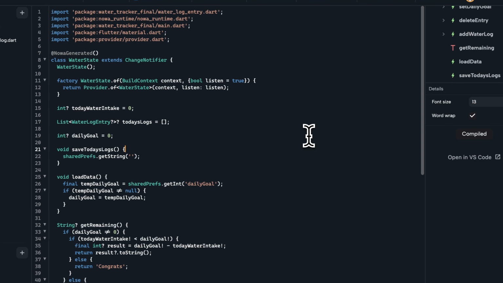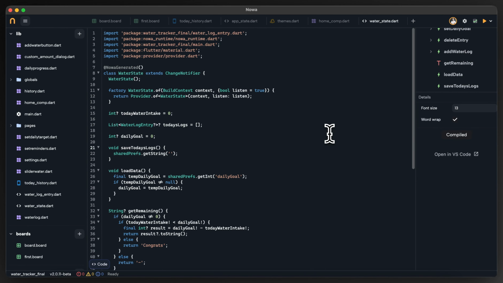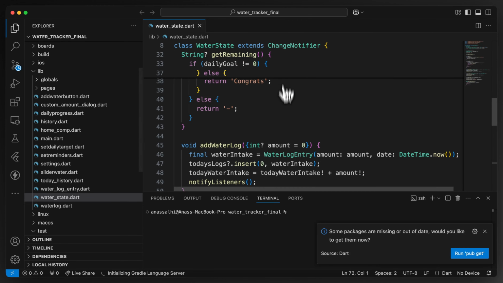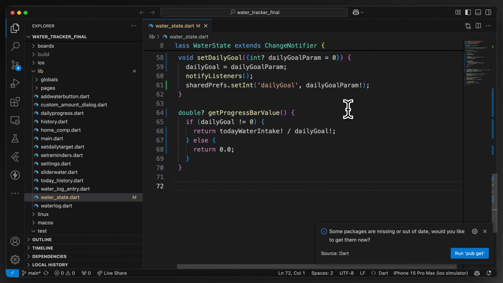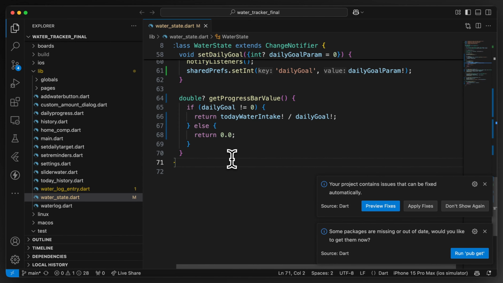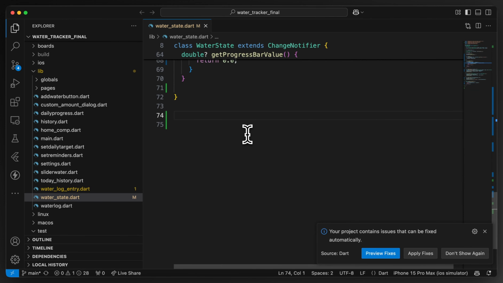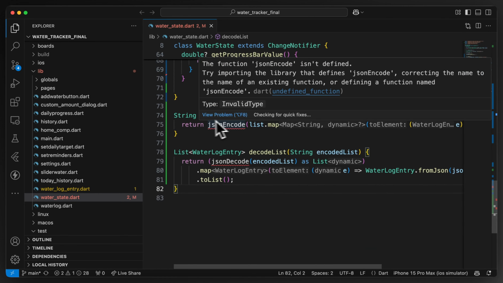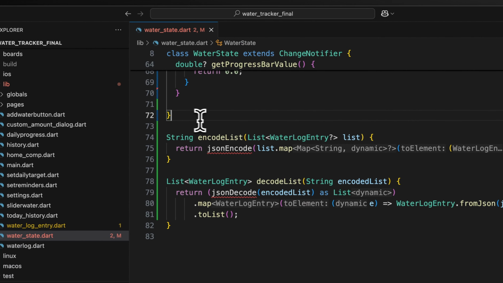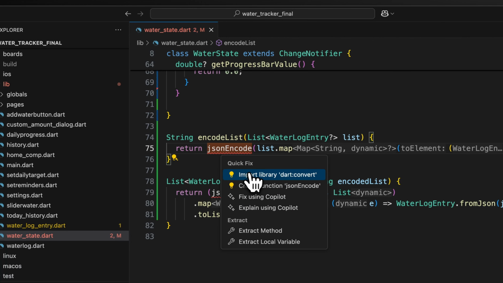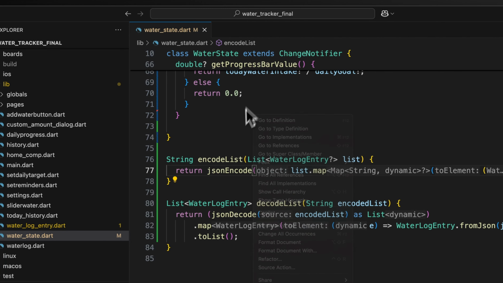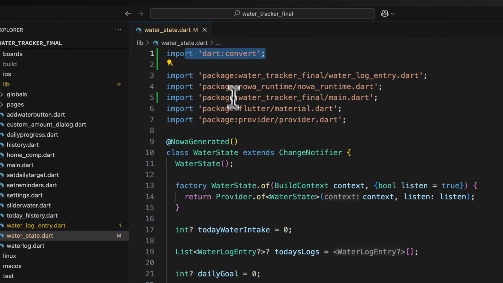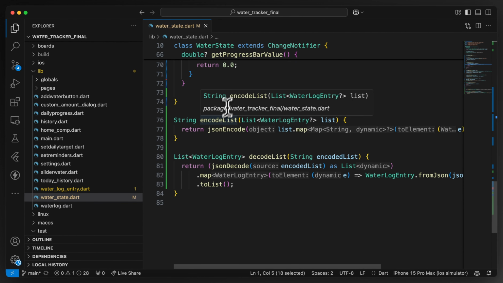Okay, so to deal with the encoding and decoding, we actually need to use custom code in this case. So let's open the water state in VS Code, and we will paste 2 functions completely outside the class itself. We will go outside the class to add them as global functions. We will explain now what they do, but they simply encode and decode the list. Now, we need to import the Dart convert package, which has the JSON encode and JSON decode functions. Now, let's see them one by one.